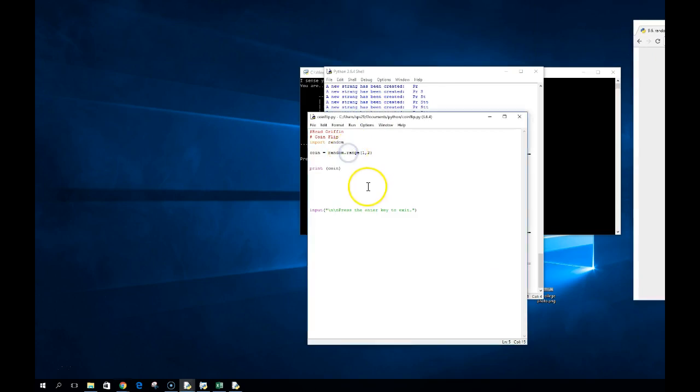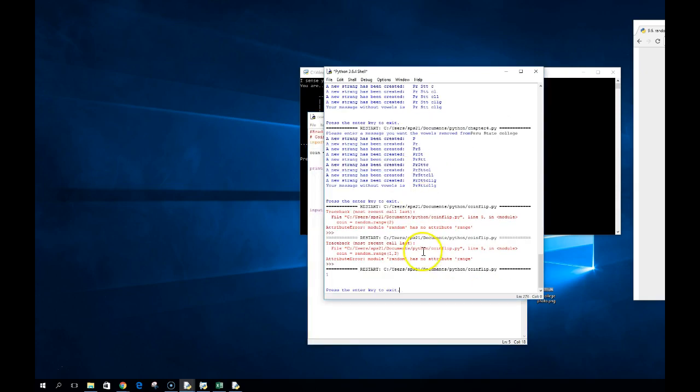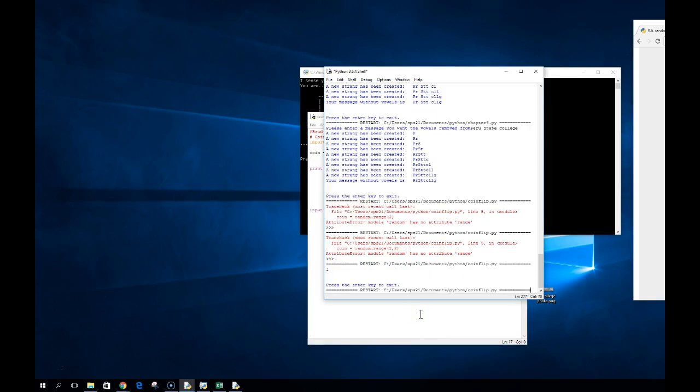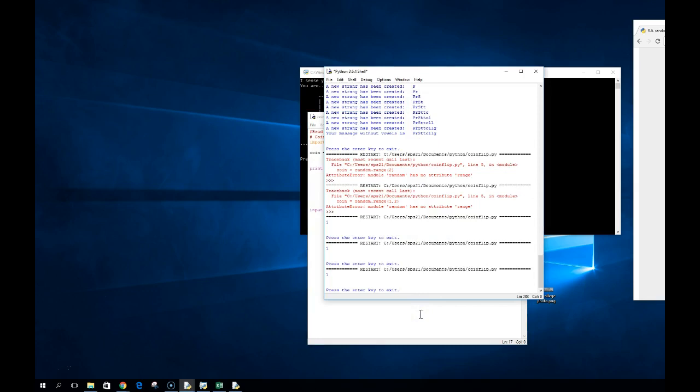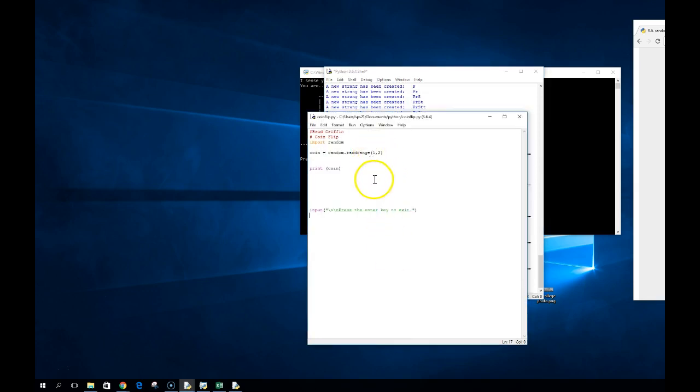So random dot randrange. Now I can look, and let's see, does that work? Yep, I got a number. And I can run that a couple of times and see if it gives me that. I can check that out and make sure that it gives me the values that I really want to get. So I'm going to put a hashtag out in front of that one. Now I'm not going to print that one.